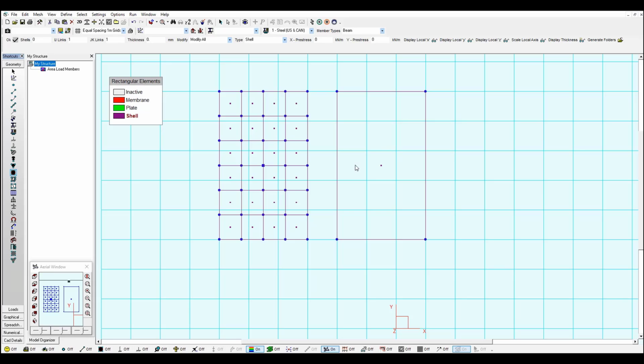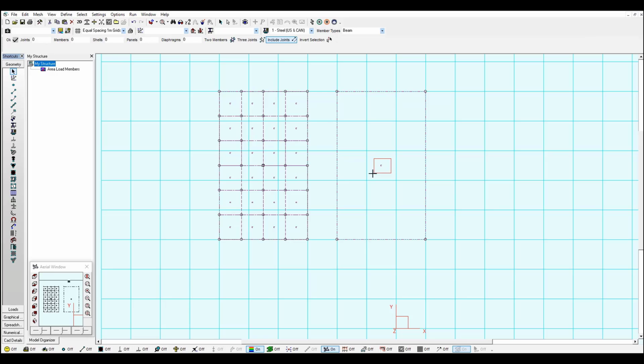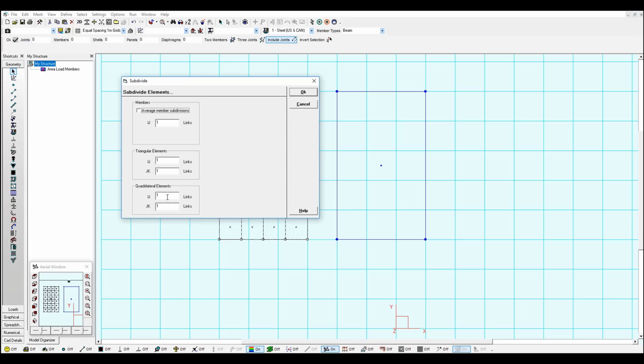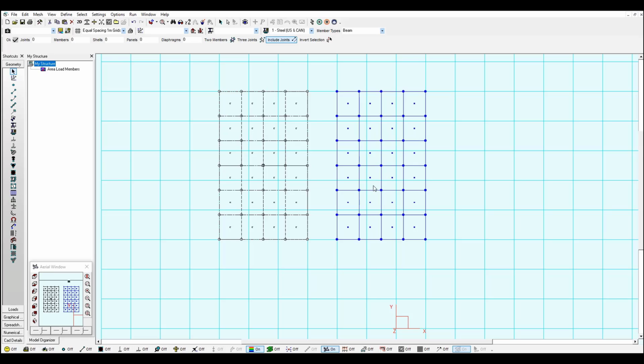I will need to divide this to get a similar shell configuration. If I select only this element, I need to unselect all and then select only this shell element. I go to subdivide selected elements, and for quadrilateral elements from I to J, I'm gonna subdivide it by 4, and J to K, I'm gonna subdivide by 6, and I click OK. As you can see, I have the same configuration.